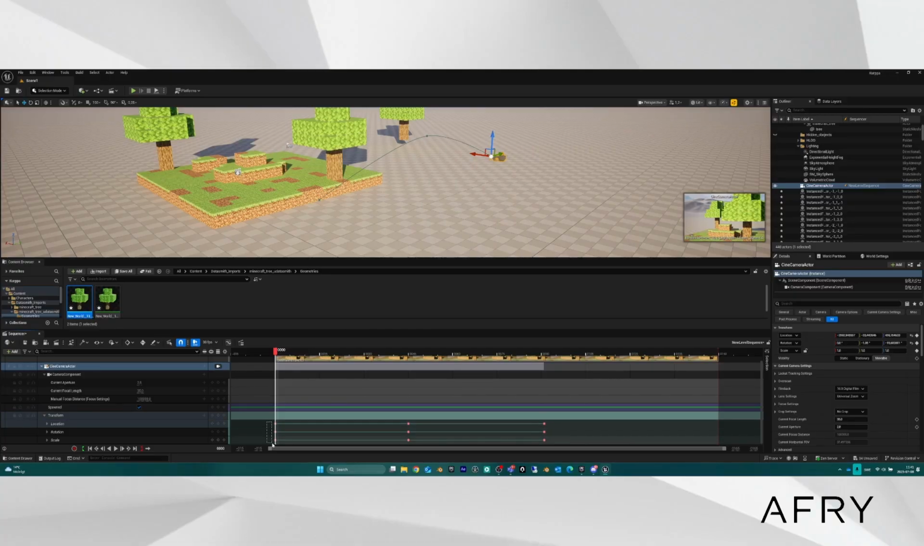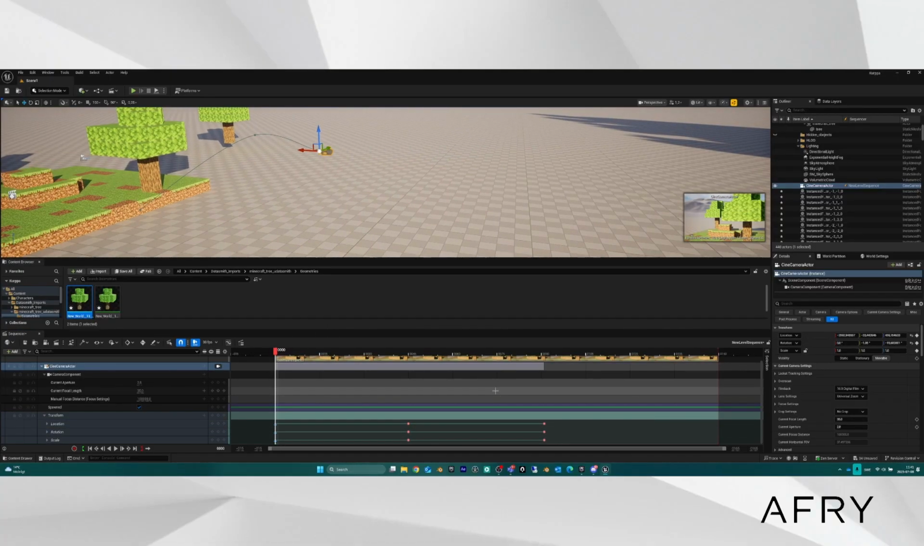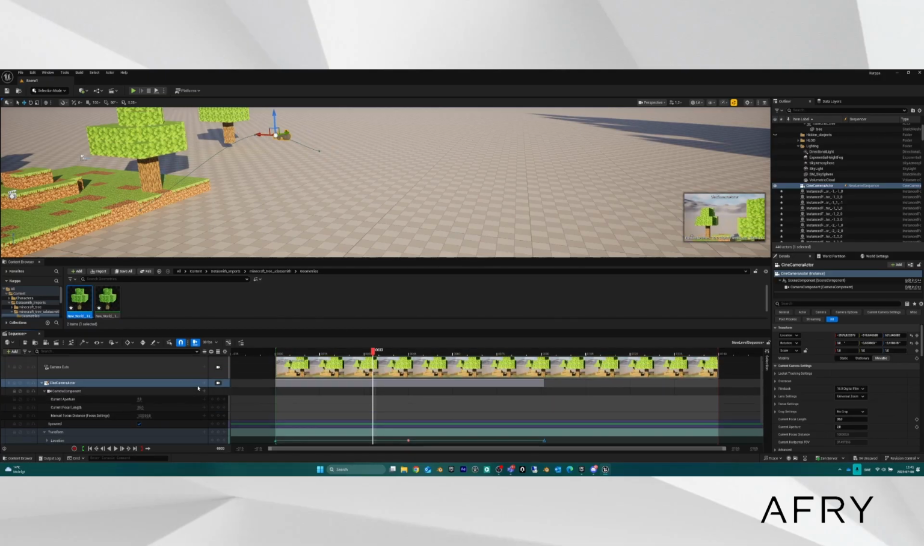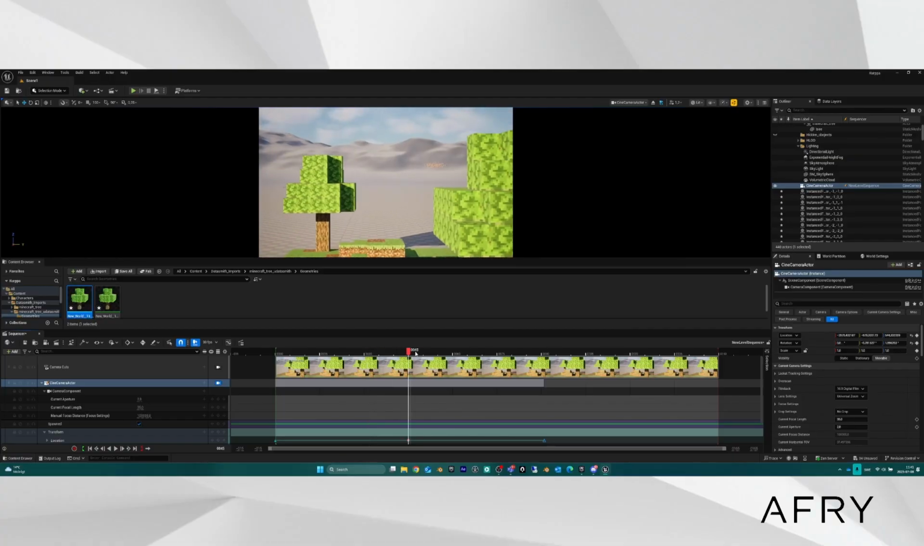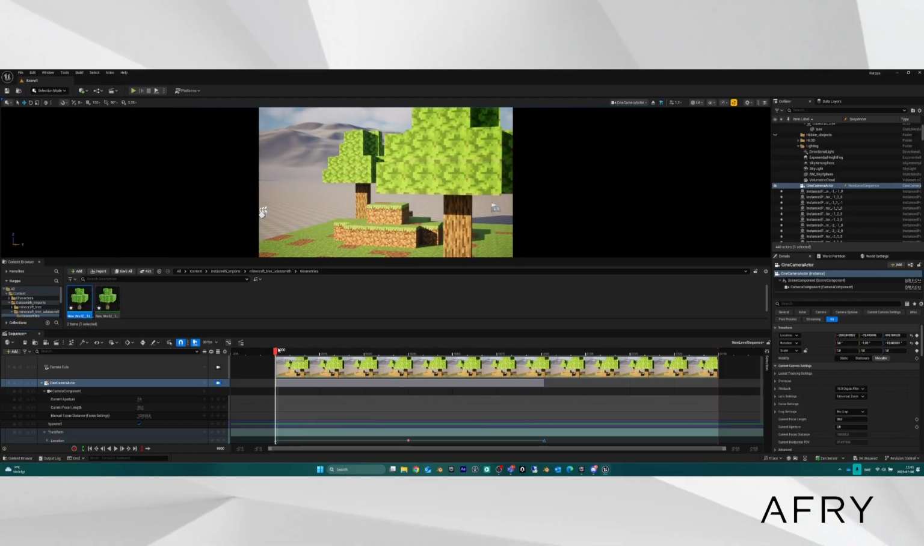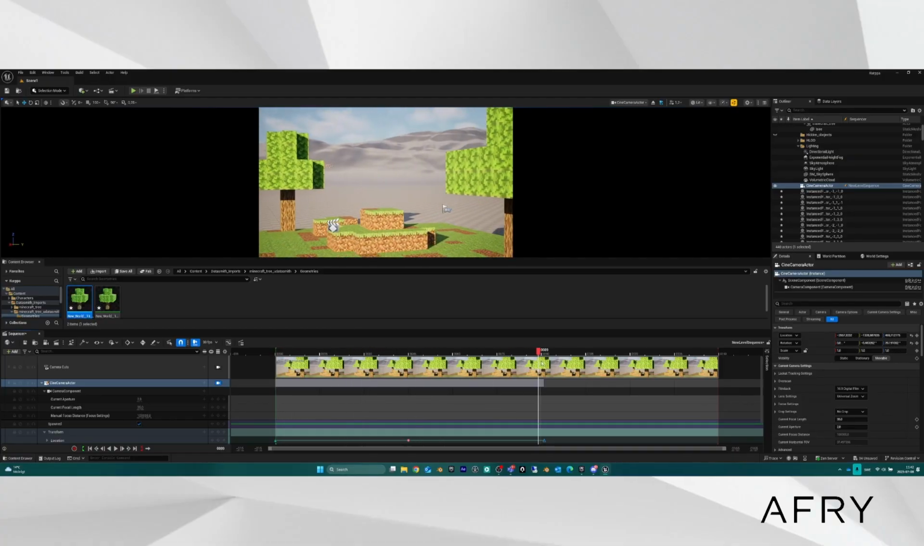So maybe we want to just make the start ones linear and the end ones, perhaps. Oh, okay, missed those. Linear. And you can also see the little preview window there updating what the camera actually sees as well. So that's the basic movement of animation.